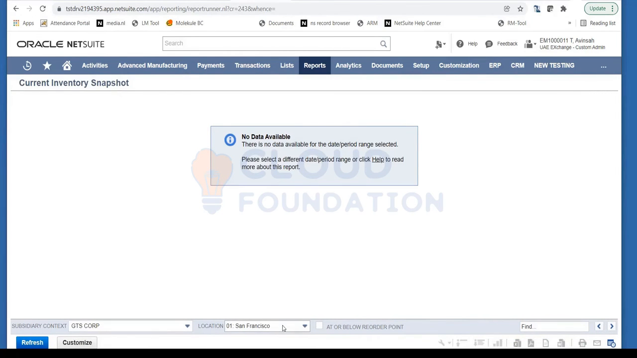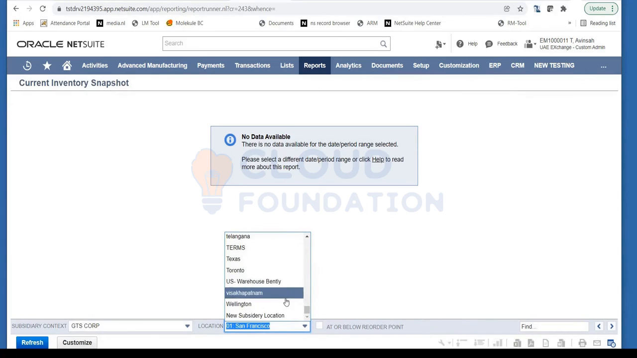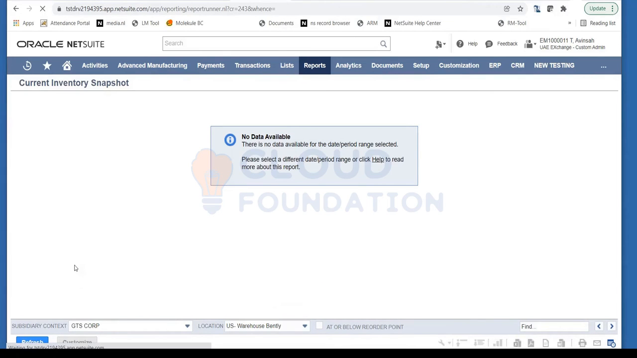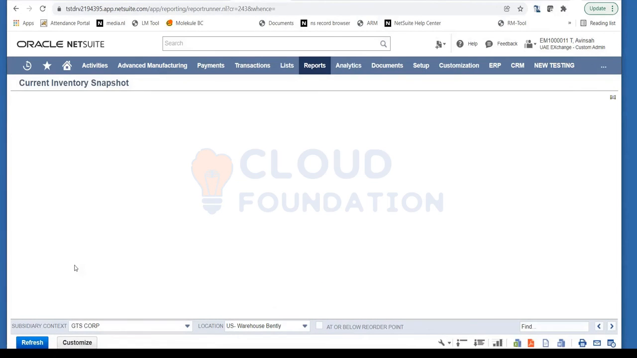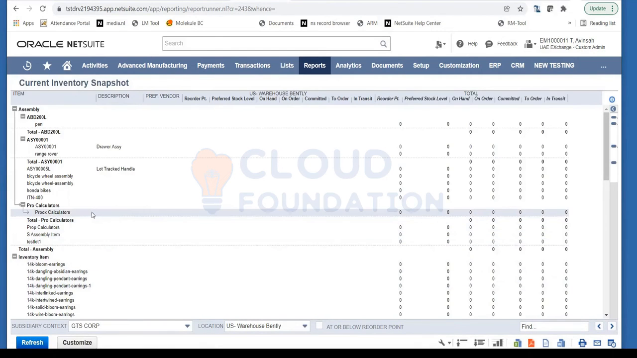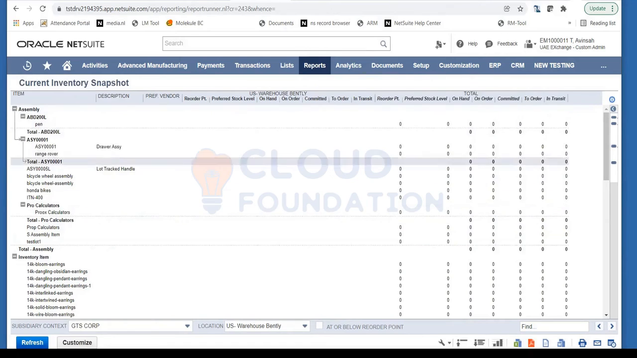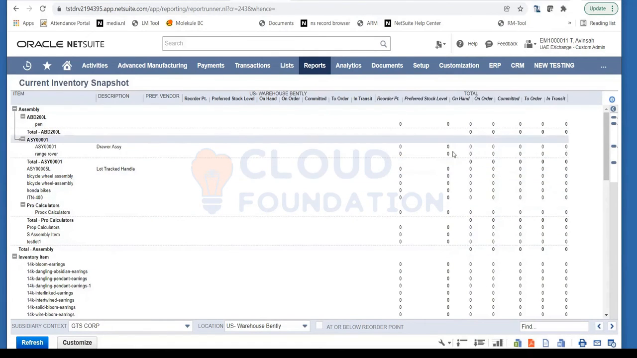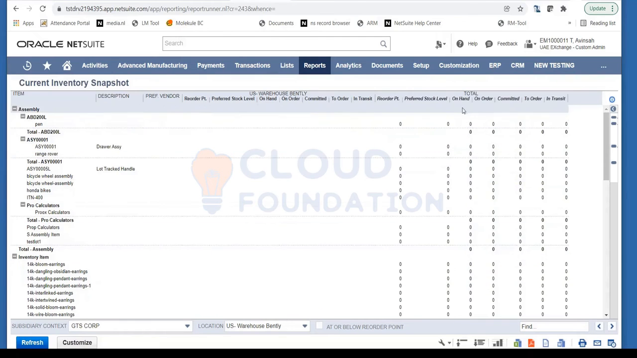No data available, which is not good. Let's use US warehouse memory. Here, see what information you are able to get. You have your items over here. You have your descriptions of the items. You have your reorder points, preferred stock levels, anything that is on hand. It's available in this report.